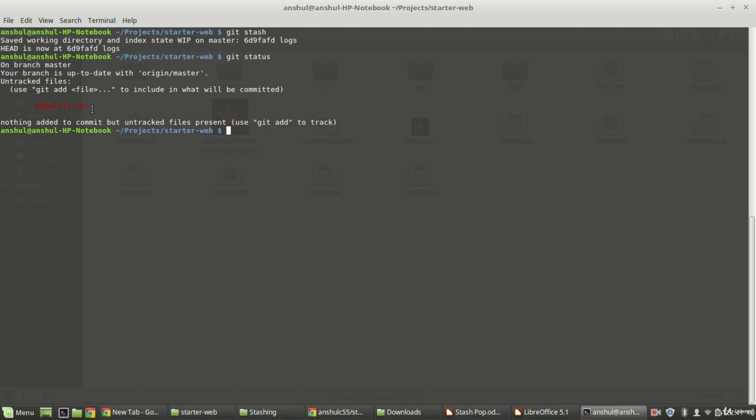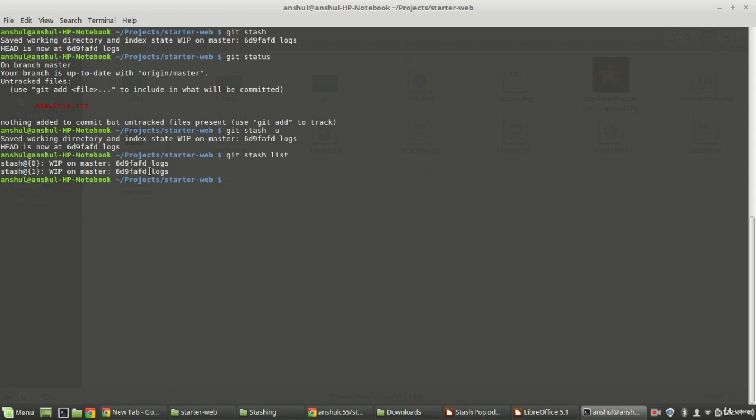So we can stash the untracked files by the command git stash -u, which means untracked. Press enter. It is saying saved working. Okay, list, git stash list. See, two stashes over here. And if I execute git status, it is saying your branch is up to date. So this way we can stash the untracked files as well by the -u.